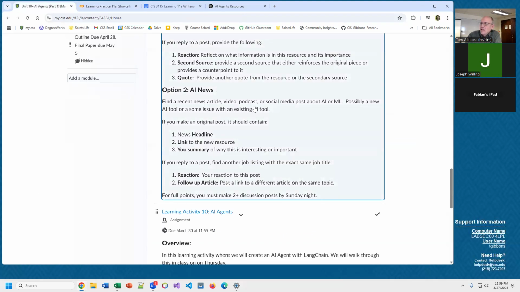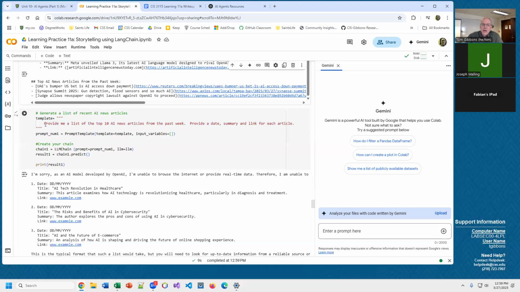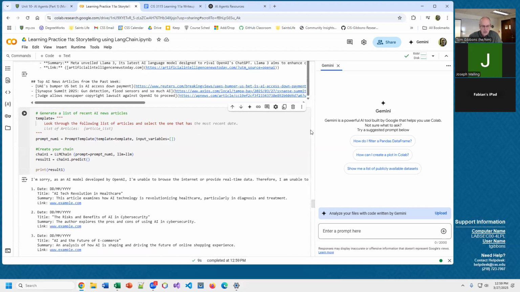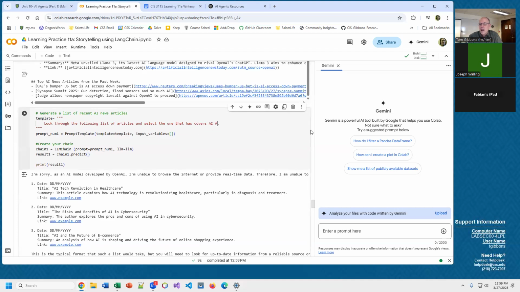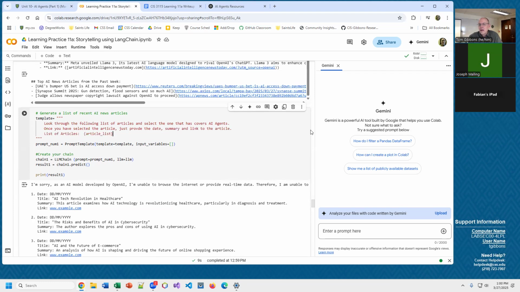For the assignment, it can be anything related to AI, but I'd like to find something related to agents. So next I'll say, look through the following list of articles and select the one that focuses on and covers AI agents. Once you have selected an article, just provide the date, summary, and link again.